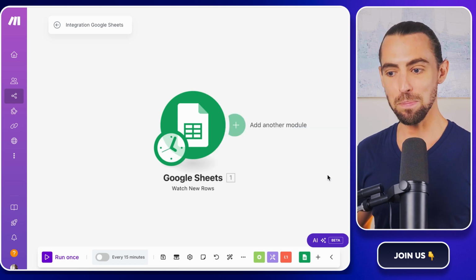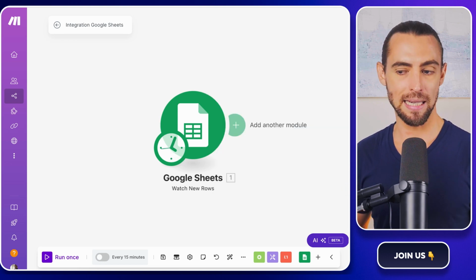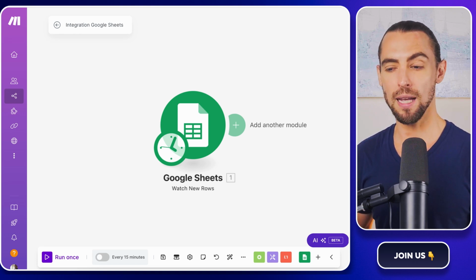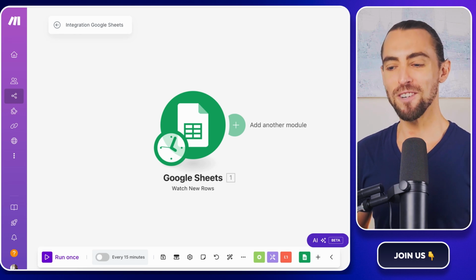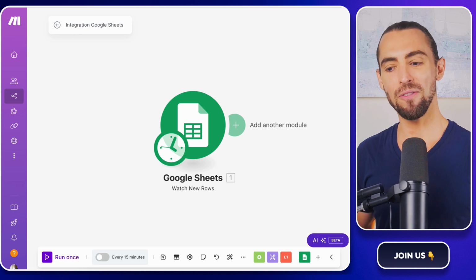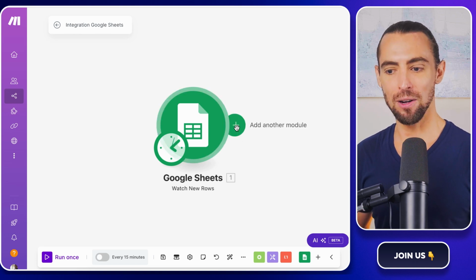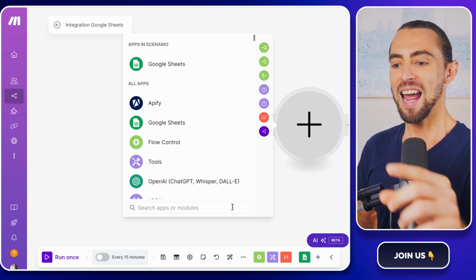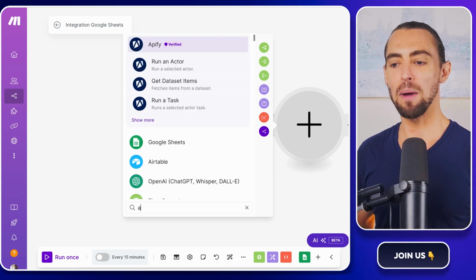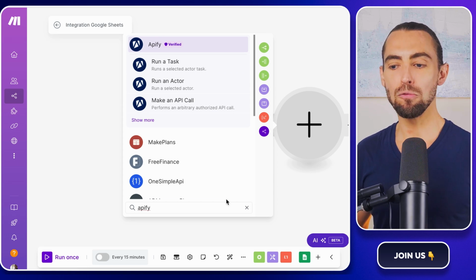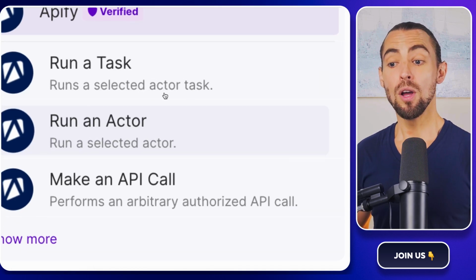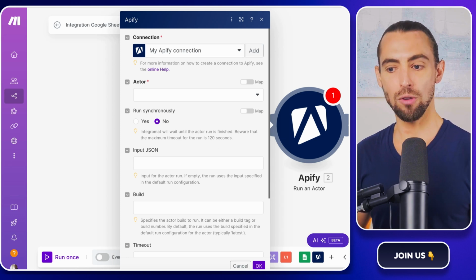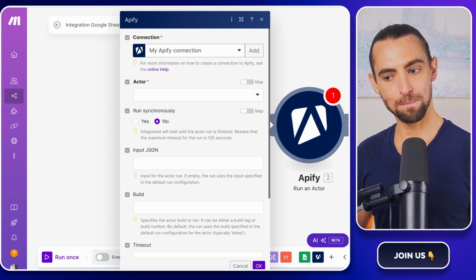All right, let's dive deeper into setting up Apify in make.com and breaking everything down step by step so you can scrape Twitter data like a pro. First things first, we need to add the Apify module into your make.com scenario. So click on the big plus sign again, yes, that one, and then search for Apify in the module search bar. When you see the Run Actor module pop up, go ahead and select it. This is the module that will actually trigger the Twitter scraper on Apify.